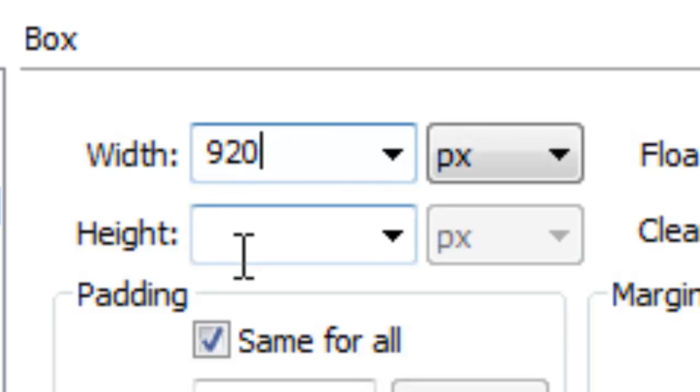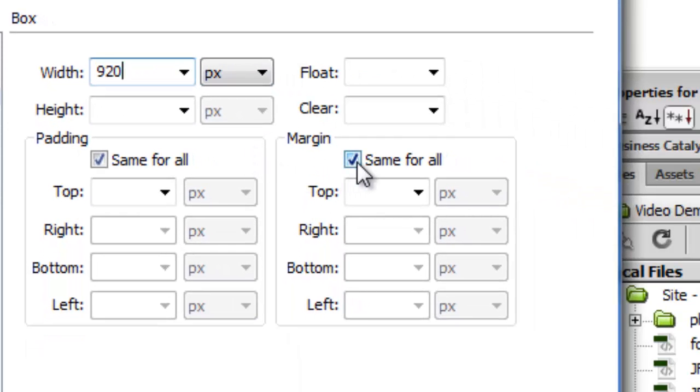We normally don't set height. What we do with height is just leave it blank, and then the height will more or less expand depending on what we put inside the box. Now, to make it centered, what we're going to do here is we're going to do margin, and this same for all button allows you to just type in one number and it puts the same thing all the way around, and that can be handy sometimes, but we don't want that right now. I want to set different margins. So what we're going to do is put left and right at auto, and what that does is it's going to keep this centered in the browser, which remember is what we want.